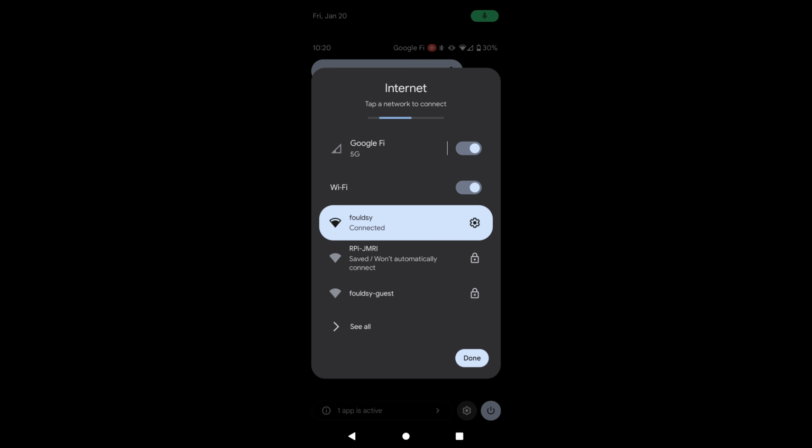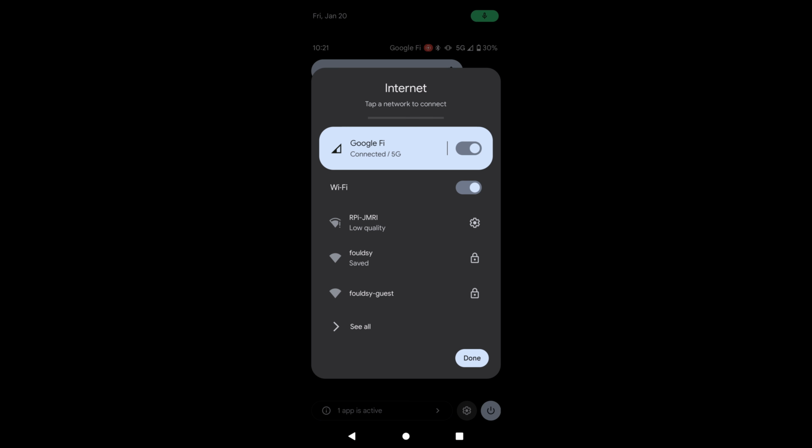The Raspberry Pi isn't actually connected to my home Wi-Fi network. It's broadcasting its own Wi-Fi network. So my smartphone's now connected to the Raspberry Pi Wi-Fi network. I don't have internet access. I can't get email. I can't browse websites or anything like that.